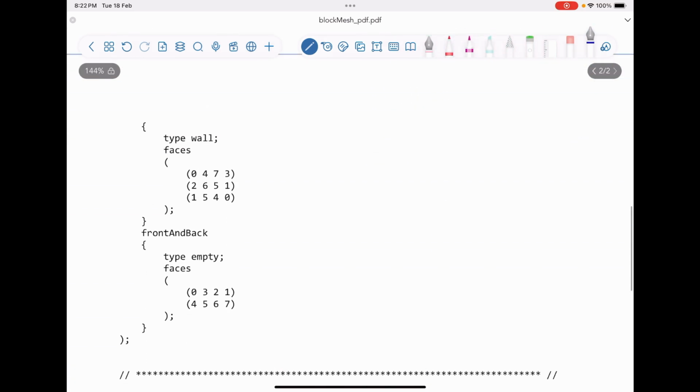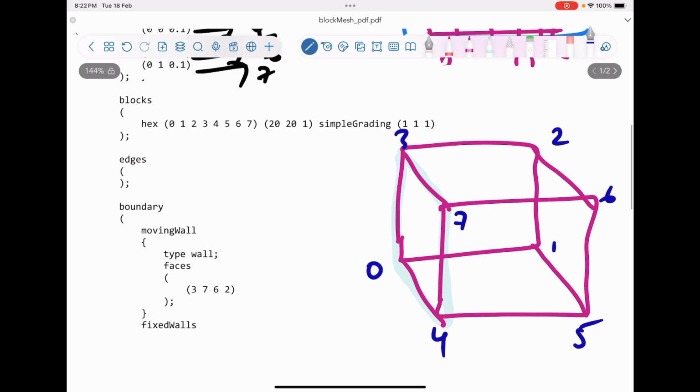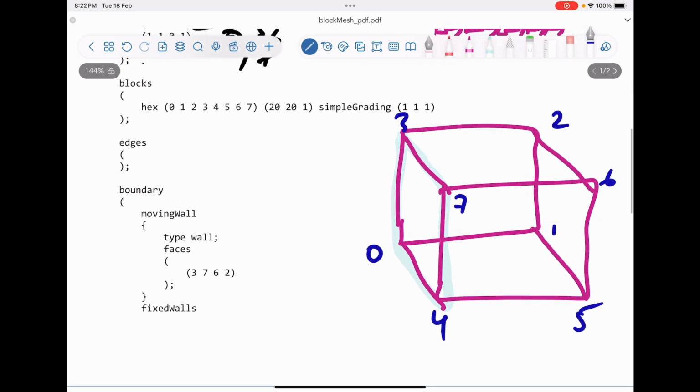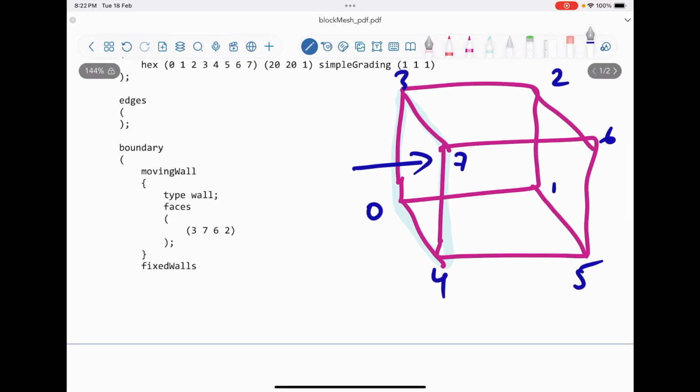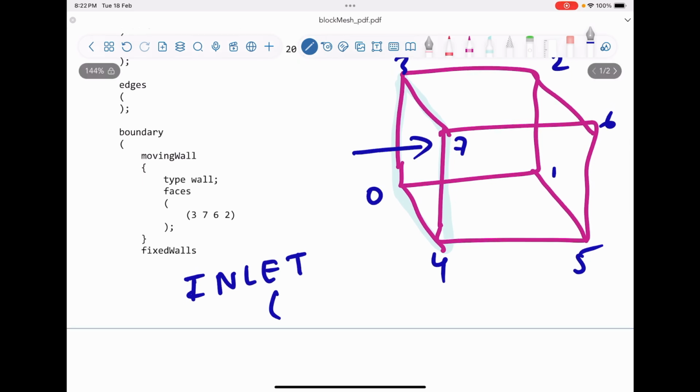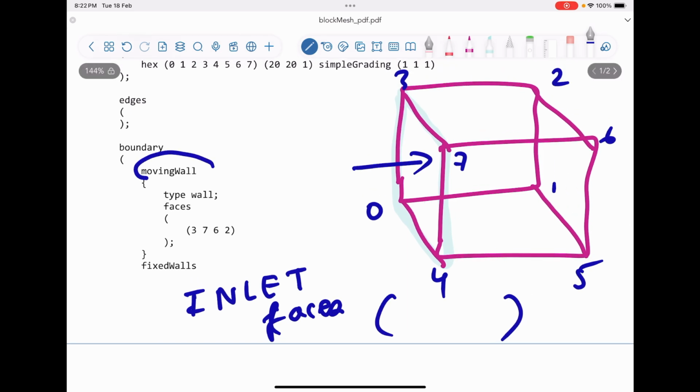Here they have not considered it as an inlet, but I will tell you. If you are considering this as the inlet, how can we define it? We have to define it in a clockwise or anti-clockwise manner only. If you are defining it as the inlet, the coordinates will be given as faces, and we will give the name here as inlet.